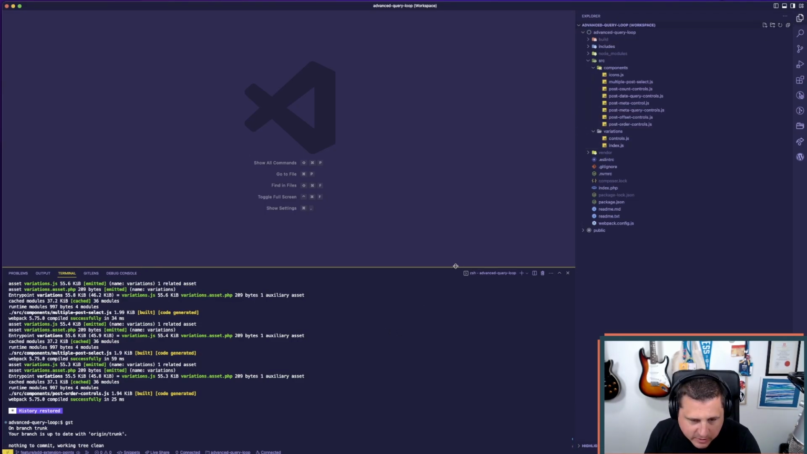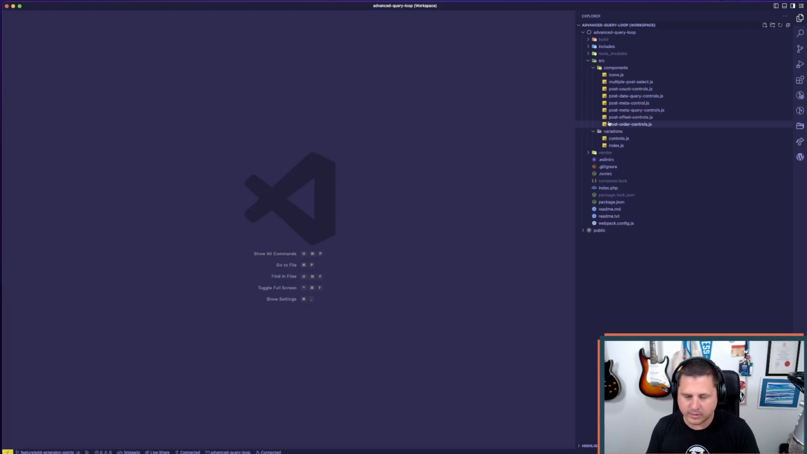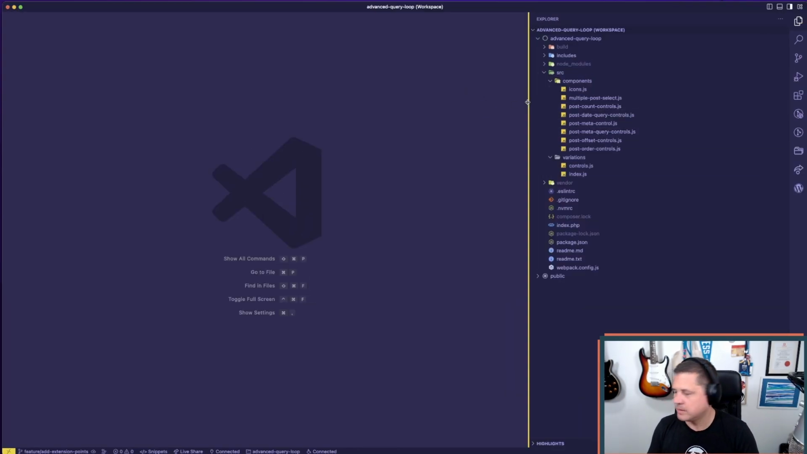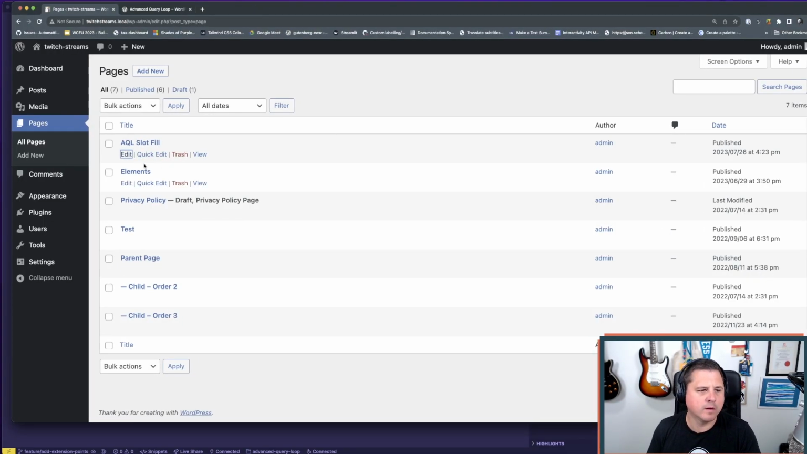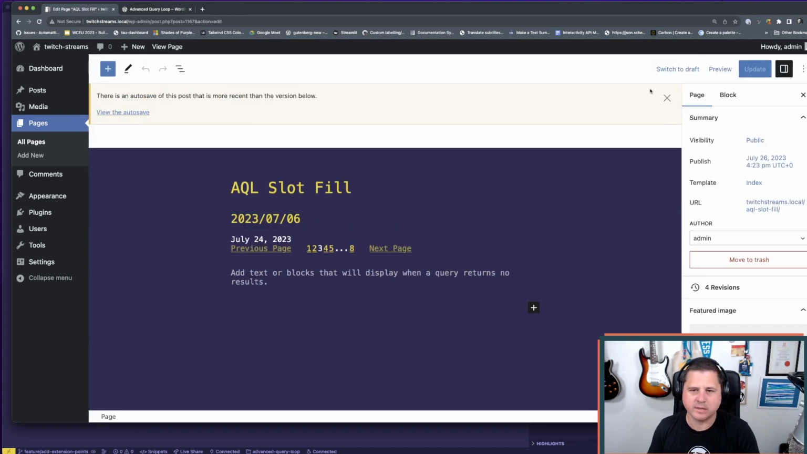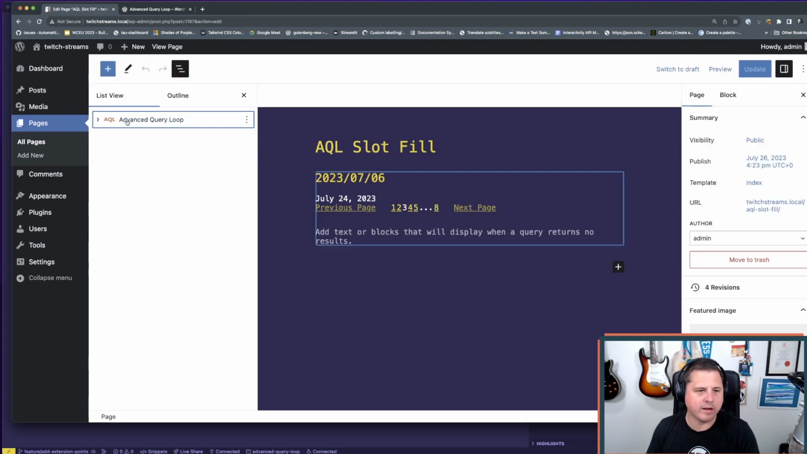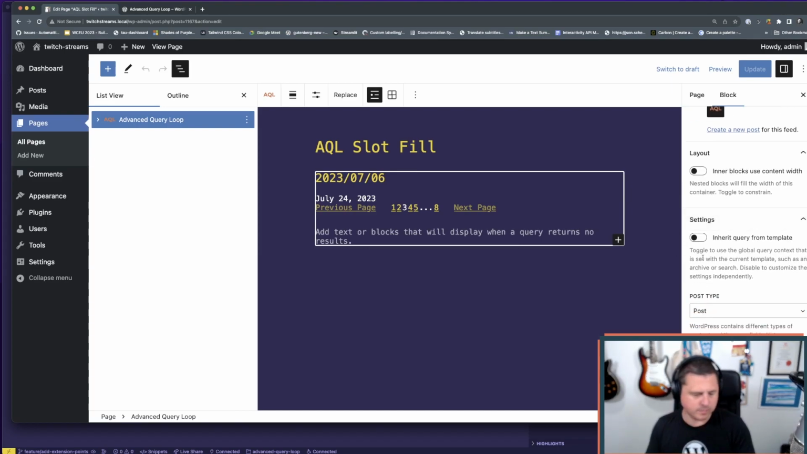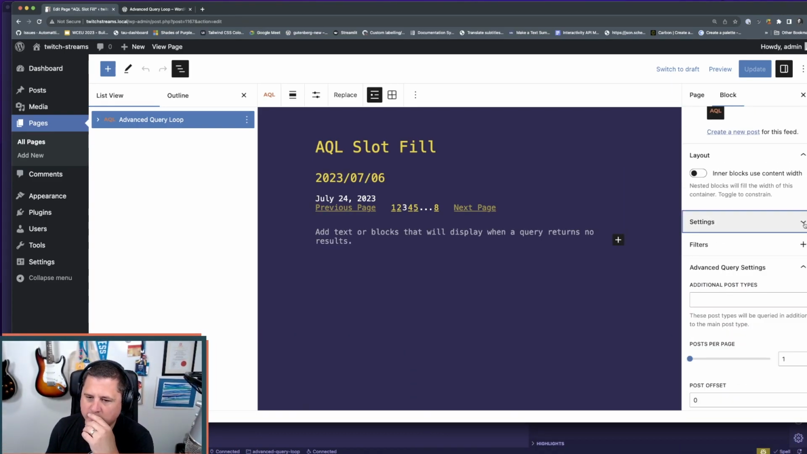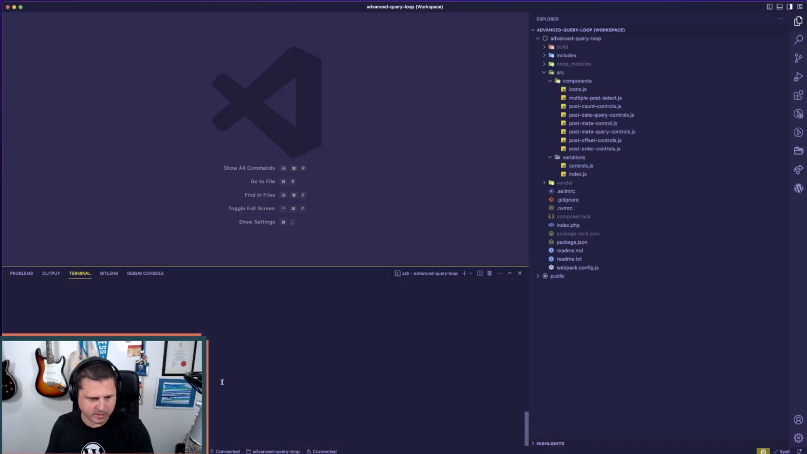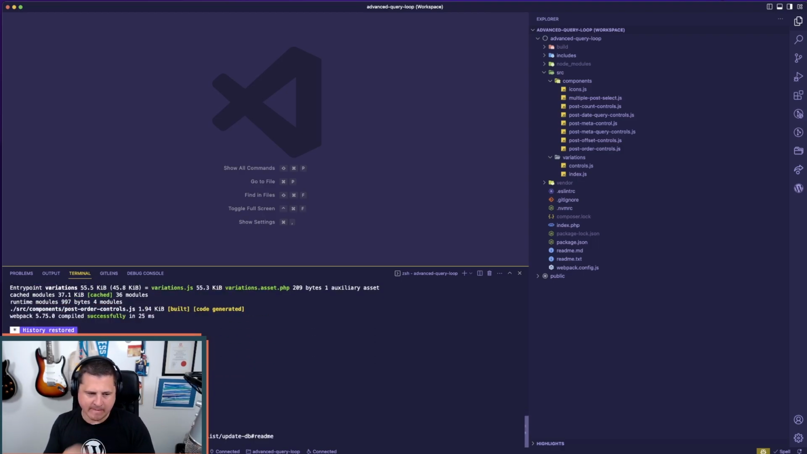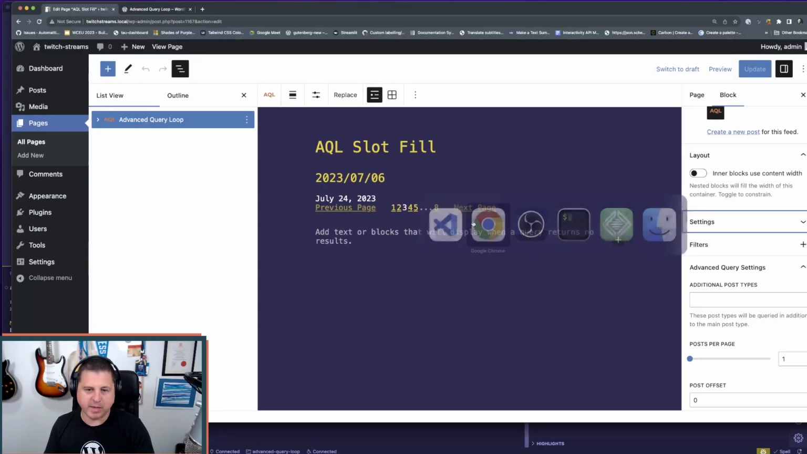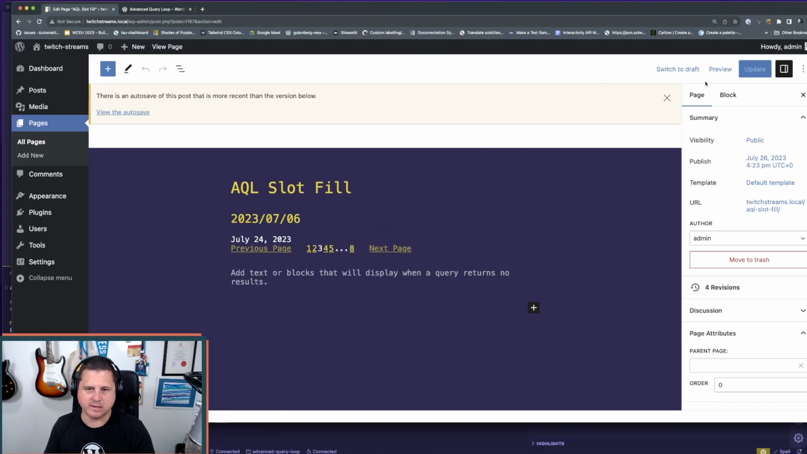Anywho, let's take a look at the code and what we need to do. I'm going to zoom that in a little bit. If we look at the Advanced Query Loop plugin, I did a bit of prep on this yesterday. So here's the AQL plugin. We've got all these settings on the right-hand side. Have I built this yet? No. I'm going to build that. Pay no attention to that settings thing that shouldn't be there.